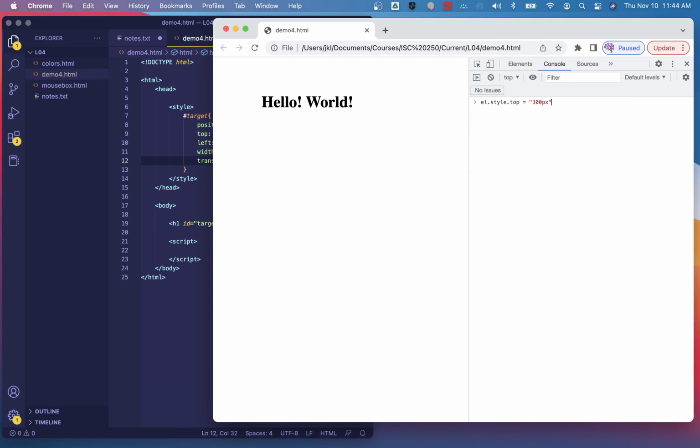Reload. Let's go grab the element again, var L equals that. Now if I change the element style, again, remember what transition does in CSS world. It says, okay, if anything about me changes, it's not going to change instantaneously, I'm going to smooth transition. Aha, it slides around. We can go back to 100.